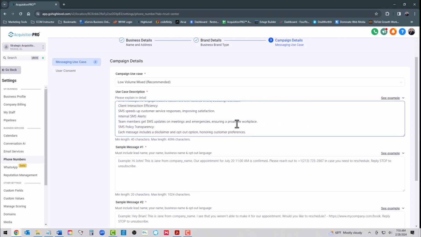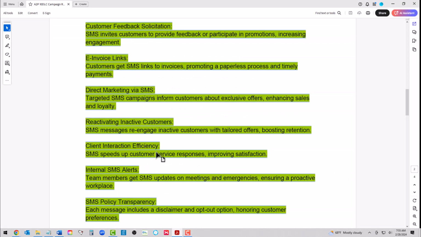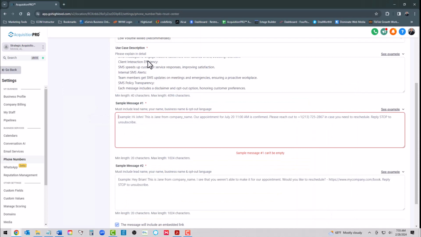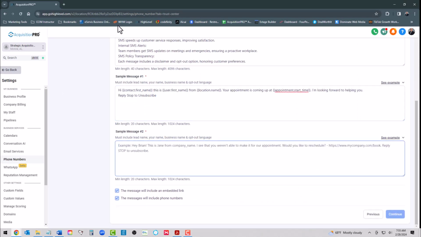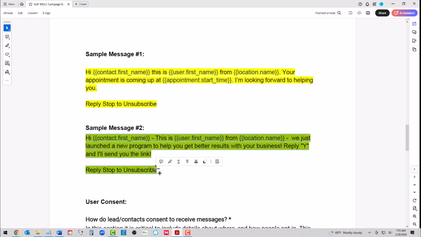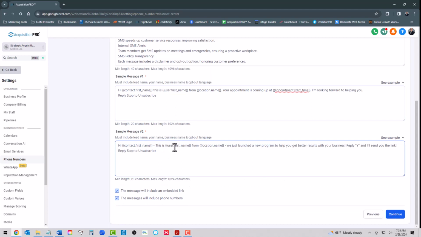All right, now that all that is in here, I'm going to go to sample message 1. So back to my document. Here is sample message 1. I'm just going to grab this, copy this, come back, and paste that here. Next, I'm going to go to sample message 2. Okay, back to the document. Highlight, Control C or Command C, and then Control V or Command V, or you can do paste. Okay, you do want to include embedded links, and you do want to include phone numbers.